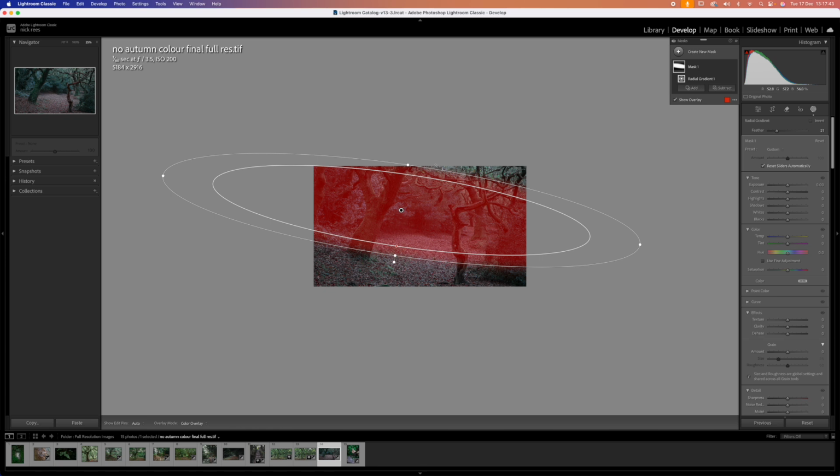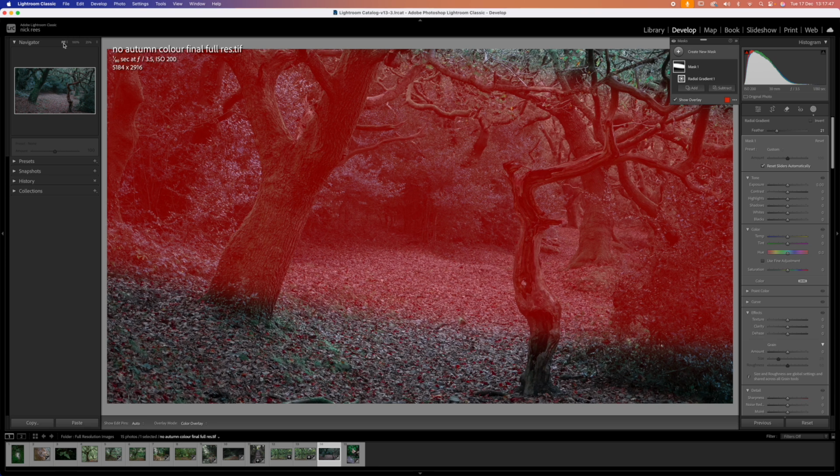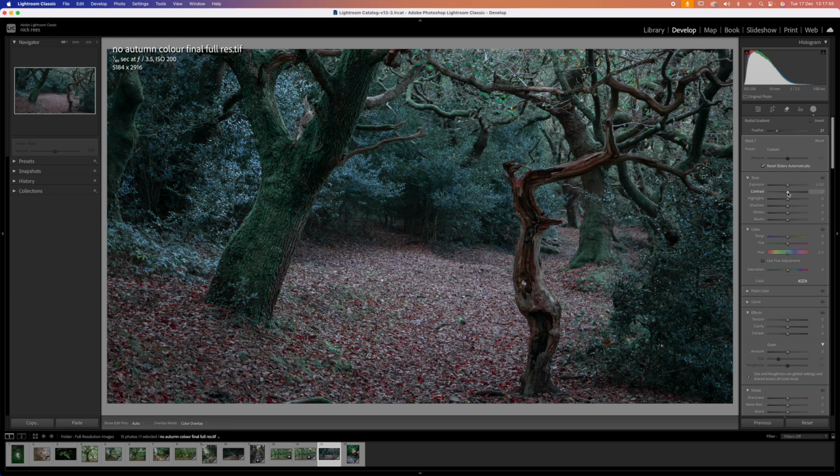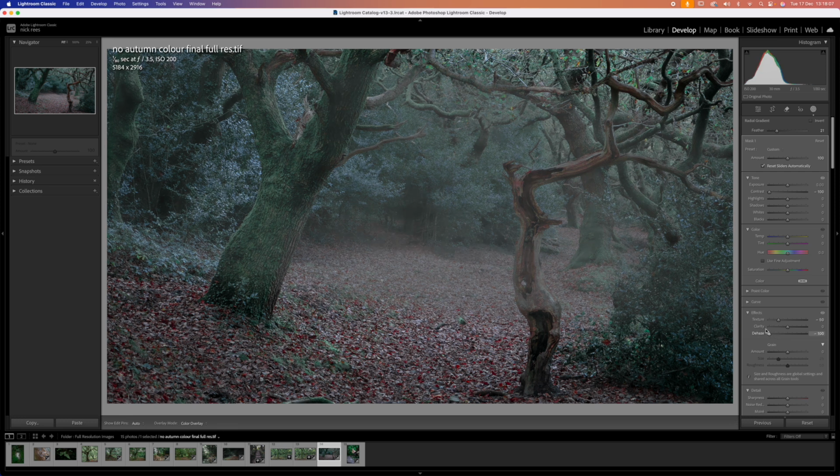Right, there we go. Now what I'm going to do is re-enlarge it. And in this mask, I am going to reduce contrast all the way, -100. I'm going to bring texture down to around -50. And then I'm going to bring dehaze all the way down to -100. And there we are. There's your fog.